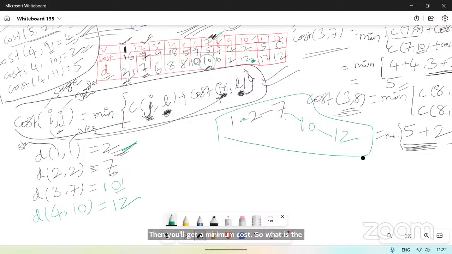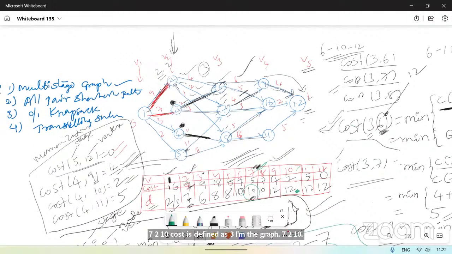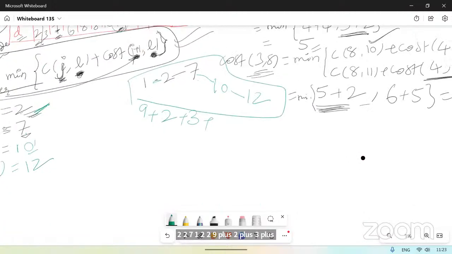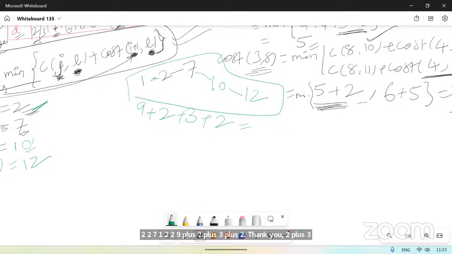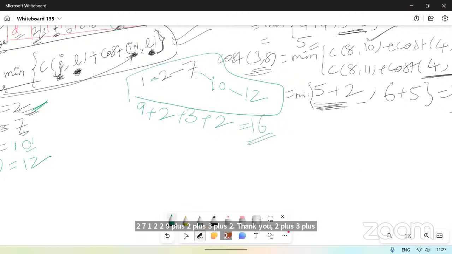So what is the cost from 1 to 2? From the table, or from the graph also, the cost between 1 and 2 is defined as 9. 2 to 7, the cost is 2. 7 to 10, the cost is 3. 10 to 12, the cost is 2. So 9 plus 2 plus 3 plus 2, total cost 16. 16 is the minimum cost.